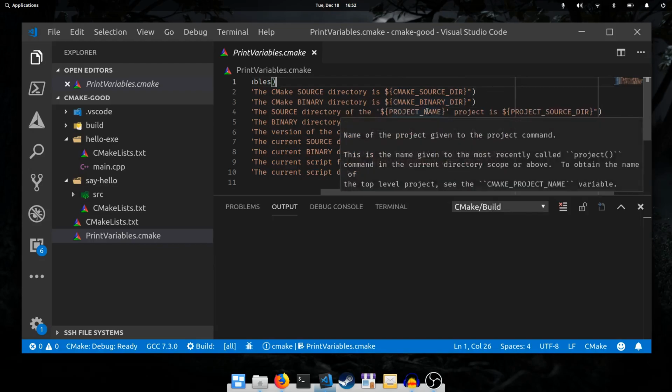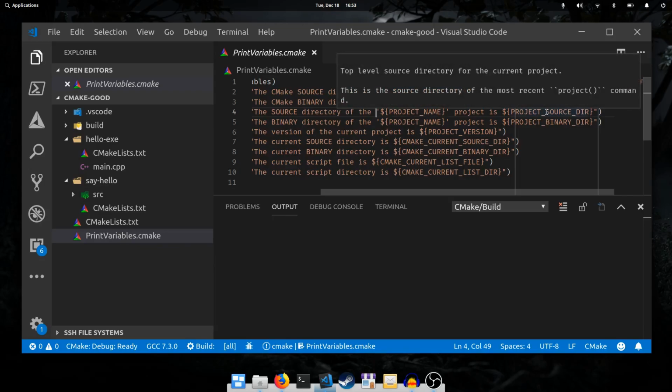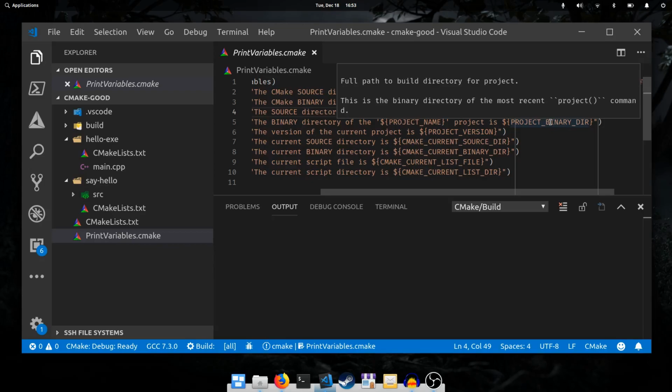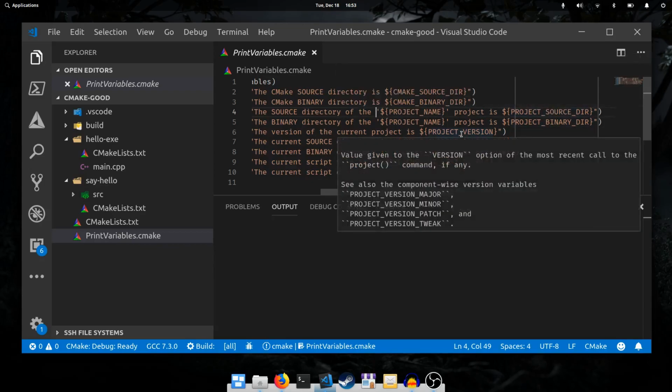PROJECT_NAME is the name given to the most recent project command, where most recent means the most recent in the current directory or parent directory. Project calls in subdirectories do not affect the value of PROJECT_NAME, PROJECT_VERSION, or PROJECT_SOURCE_DIR or PROJECT_BINARY_DIR in the parent directories. PROJECT_SOURCE_DIR is the source directory where the most recent project occurred. PROJECT_BINARY_DIR is the binary directory corresponding to the source directory of the project. PROJECT_VERSION is the version argument given to the project call.